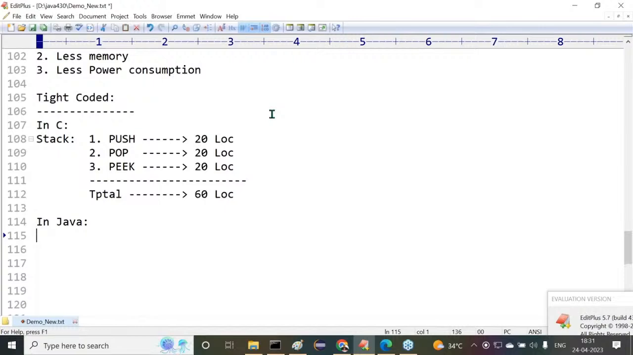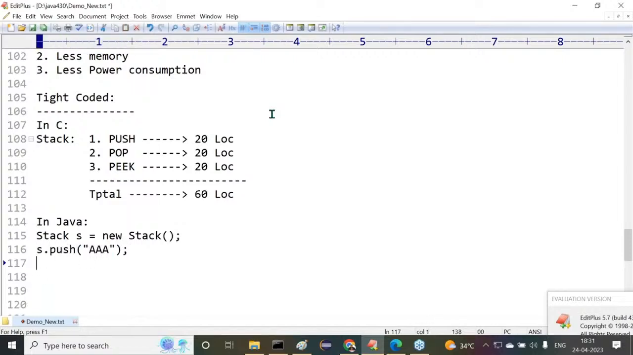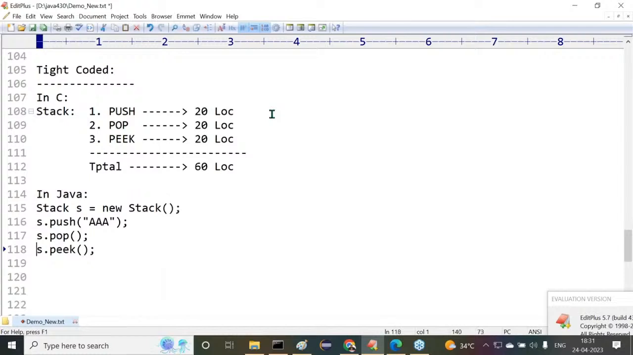Same stack operations in Java: Stack S is equal to new Stack, a predefined class. S dot push, my push operation is completed. S dot pop, my pop operation is completed. S dot peek, my peek operation is completed. Finish. Now tell me, overall in Java, how many lines of code are available in total?